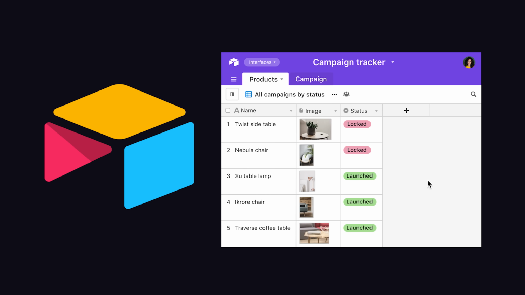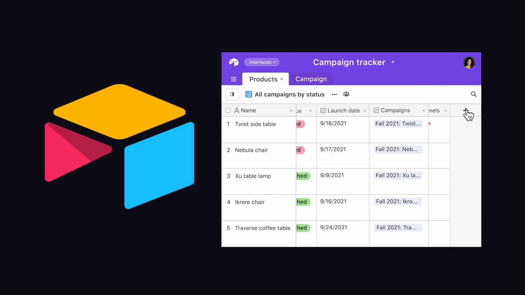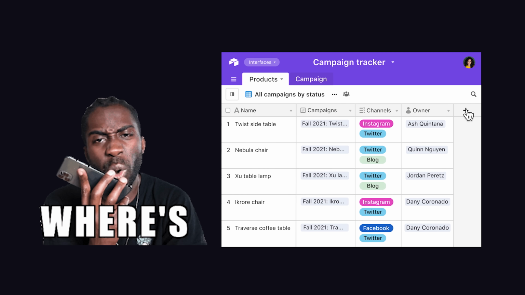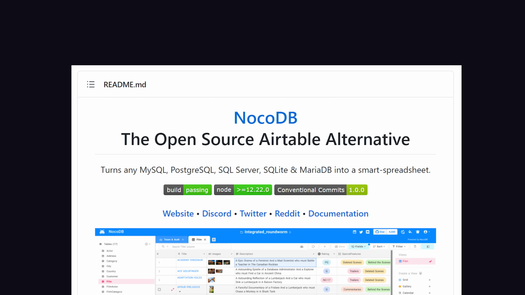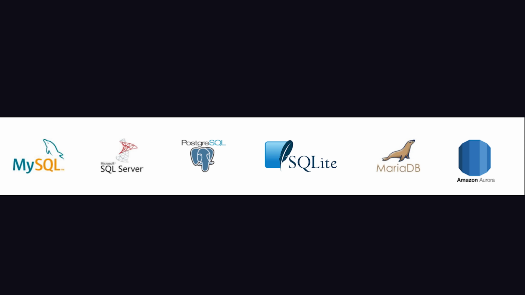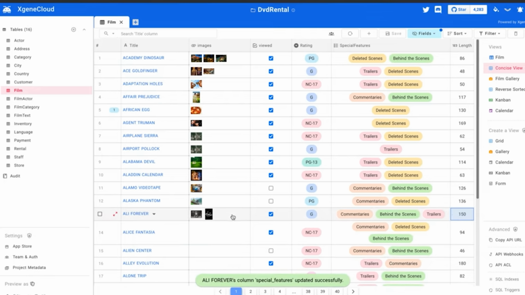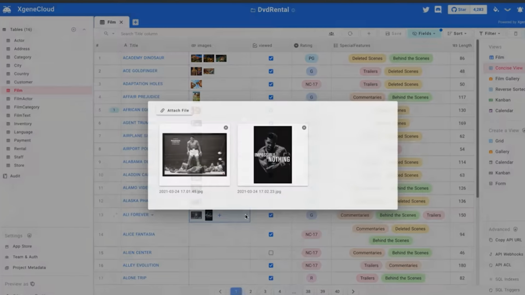Speaking of simplification, one company that has simplified the modern database is Airtable. The only problem is that you have to pay a company to use it. If only there was an open source alternative. NocoDB does exactly that. It's an open source Airtable that can be built on top of your own MySQL or Postgres database. In other words, it's an open source no-code database or smart spreadsheet.